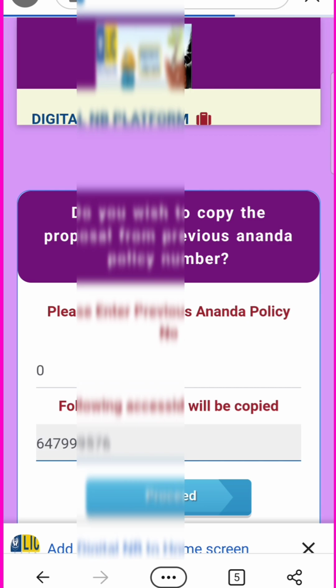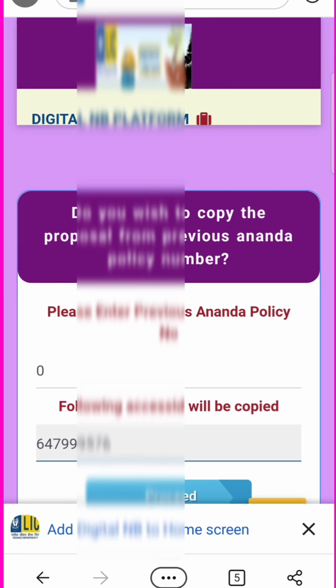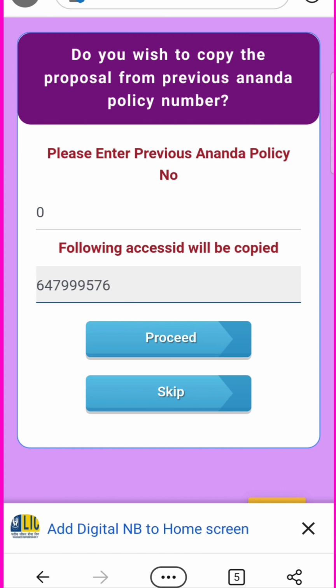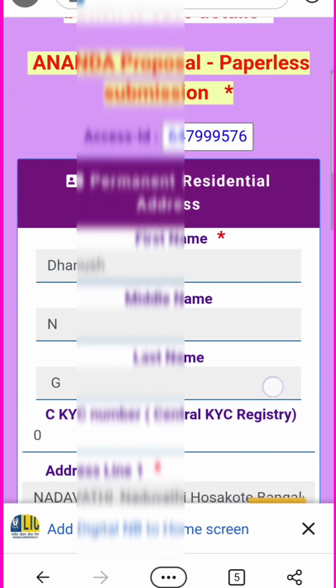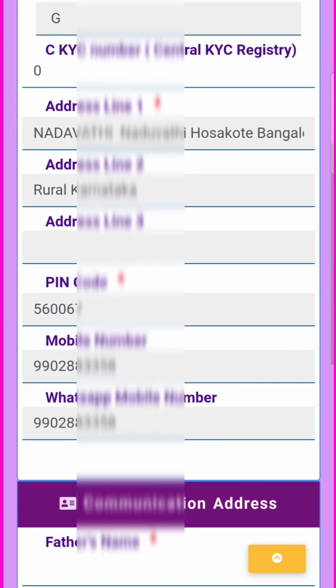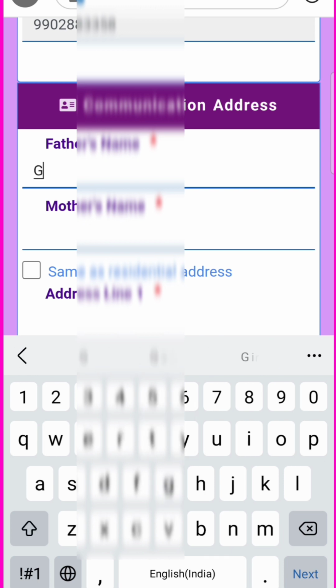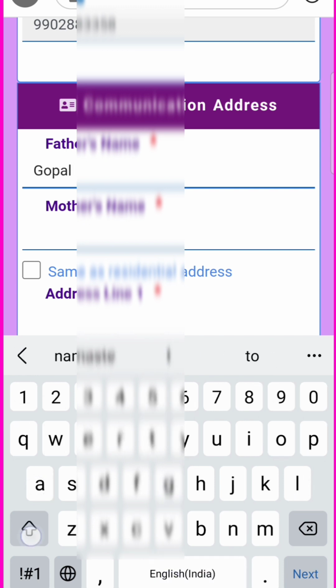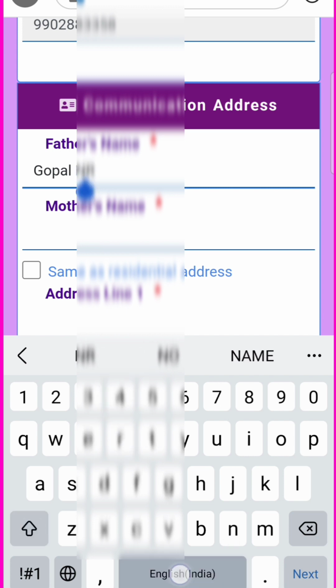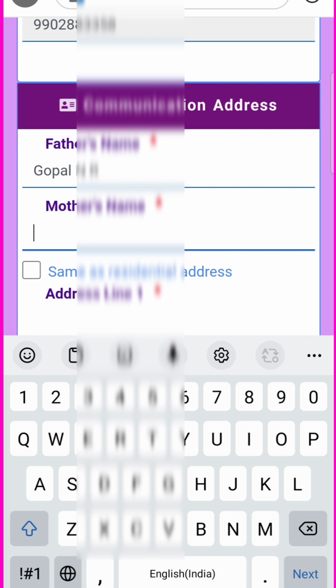If the customer has already completed a policy under the Ananda module, he can give his policy number so that his data will be captured from that policy, or else click on skip. According to the Aadhaar card, data will appear, name, address, everything. In the communication address, father name, mother name, and if there is a difference in communication address, that has to be typed. If there is no change in address, you can click on the same.